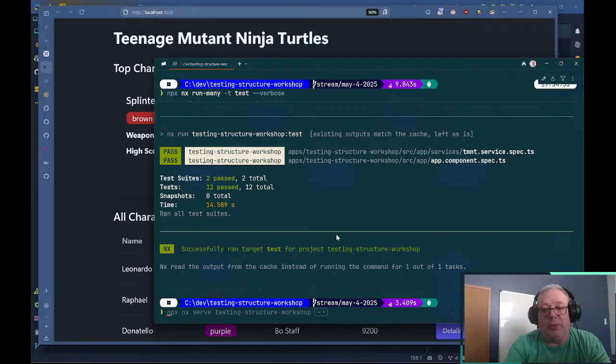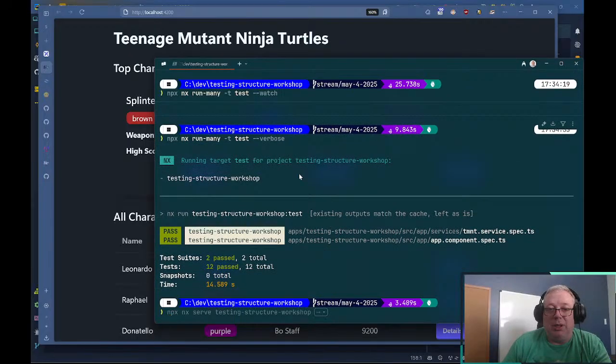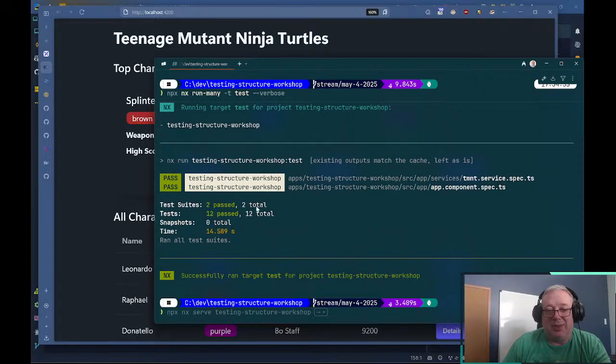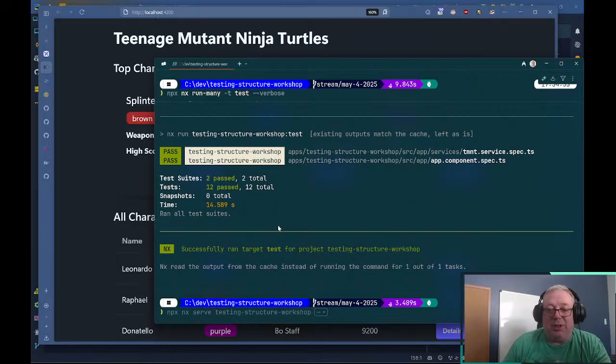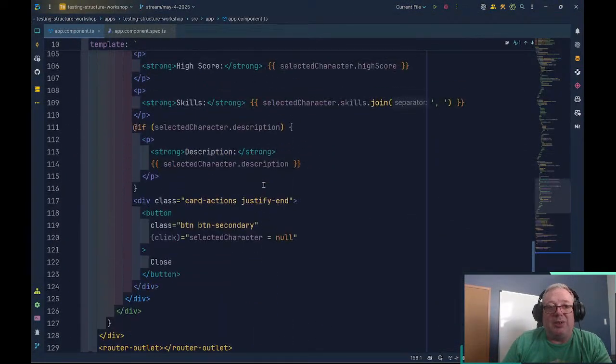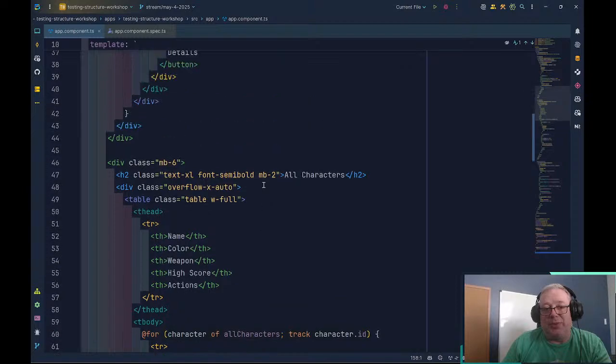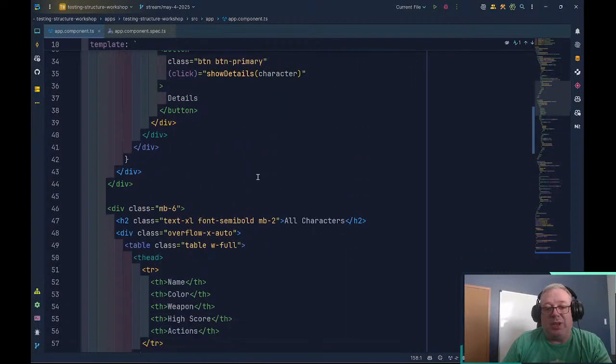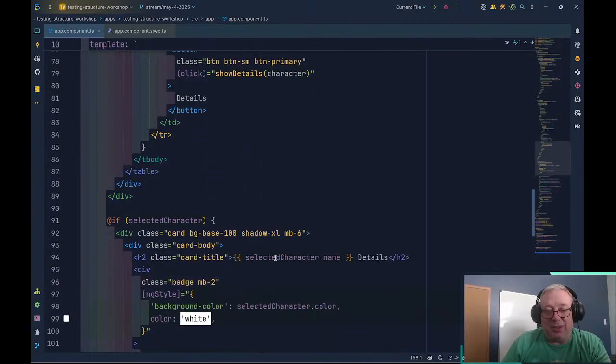There we go. Verbose is what we want. So we can see that it ran the service and the component tests, and 12 total pet tests passed, but our test coverage isn't great. And because of the way the code is written, it's going to be difficult to test. We've got logic mixed into the template.